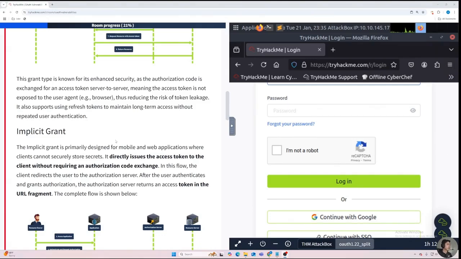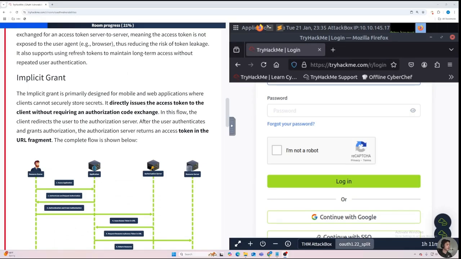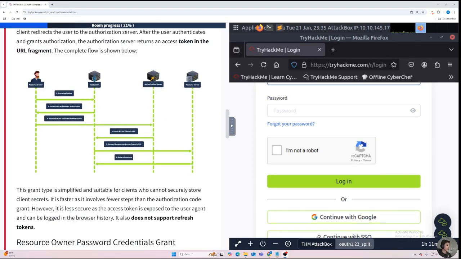The Implicit Grant is primarily designed for mobile and web applications where clients cannot securely store secrets. It directly issues the access token to the client without requiring an authorization code exchange. In this flow, the client redirects the user to the authorization server. After the user authenticates and grants authorization, the authorization server returns an access token in the URL fragment. This grant type is simplified and suitable for clients who cannot securely store client secrets. It is faster as it involves fewer steps than the authorization code grant. However, it is less secure as the access token is exposed to the user agent and can be logged in using the browser histories. It also does not support refresh tokens.